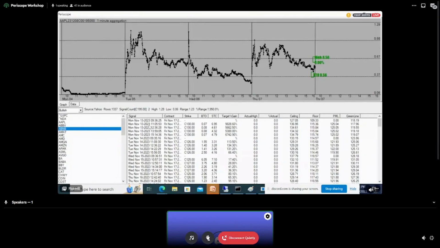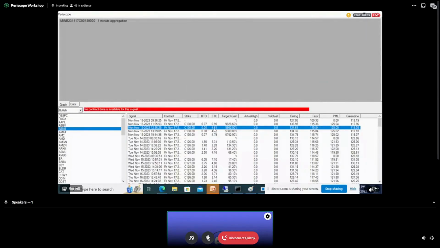So when we go back to Monday the 13th, 2023, you'll see that we have a signal here for 8 cents for 5,662% upside. When I double click that, it says no contract data is available for the signal. So when I first started this process on the Fractal servers, I needed to bring over data from Yahoo, and I was having a devil of a time with their processing and stuff.